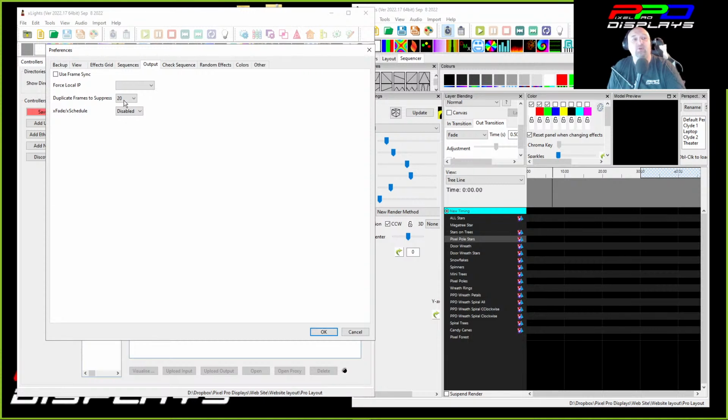Duplicate frames to suppress. I usually sequence at 20 frames per second. You can go up to far more now, but typically this is helpful with xLights whenever you're sending out data to turn on to suppress duplicate frames, and doing so is helpful because it kind of mitigates some of the extra data that might happen to be put out with xLights, and it could speed up your network communications a little bit because less unuseful data is being sent out. So if you have issues with stuttering, this is one of the things that we usually go to.